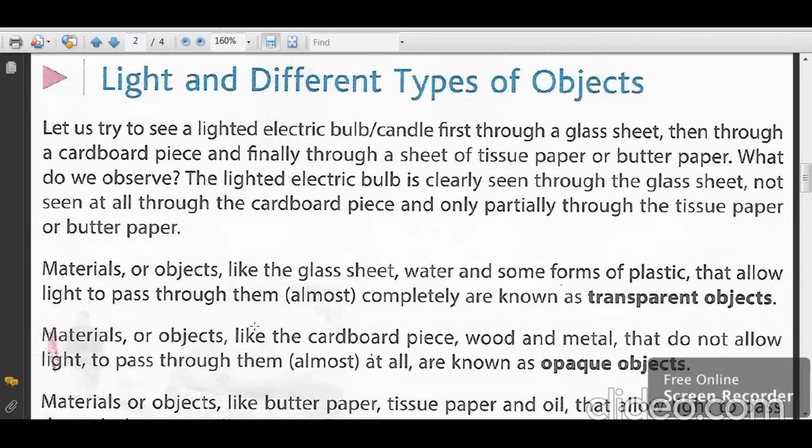Light and different types of objects. There are three types of objects. Number 1, transparent objects. Number 2, opaque objects. And number 3, translucent objects.